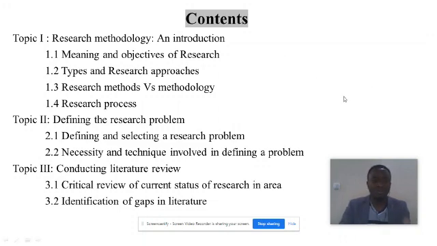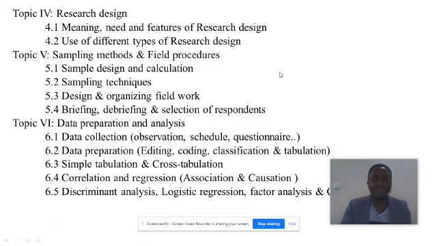In topic 2, we'll be defining the research problem: how do you state a research problem and how do you find one? Then in topic 3 we'll be conducting a literature review. In topic 4, we'll be talking about research design, different types of research designs. In topic 5, we'll be talking about sampling methods, sample design, and sampling techniques. Then in the last topic, topic 6, we'll cover how we prepare data and the different techniques we need, like simple tabulation, cross tabulation, correlation and regression, discriminant analysis, and logistic regression, and how we use each of these types of analysis.